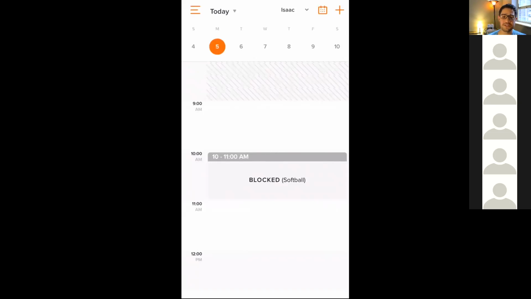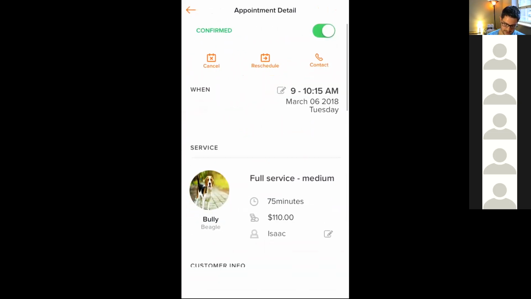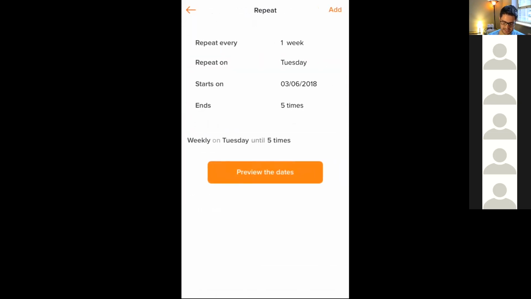Speaking of recurrences, there is a recurrence engine inside of this if you wanted to take any appointment and make it recur. So this Bob Barton here on Tuesday, I'm just going to open that up. Down at the bottom of the appointment, I can make it repeat, and you can set that up whatever way your repeat schedule works. I can repeat every 1 week, every 4 weeks, repeat on a certain day, and I can start and end it as needed.